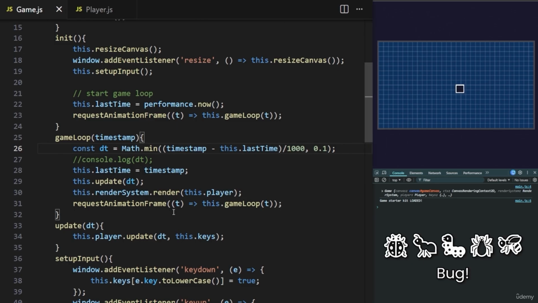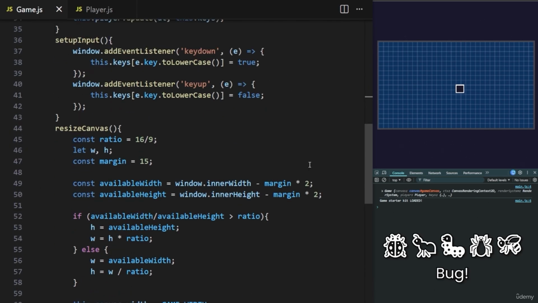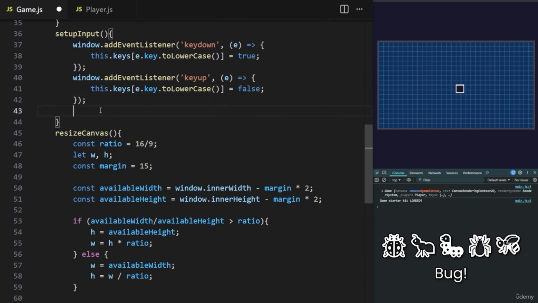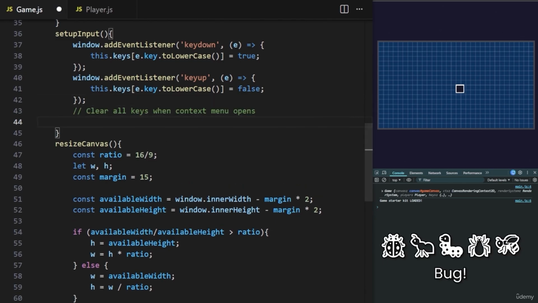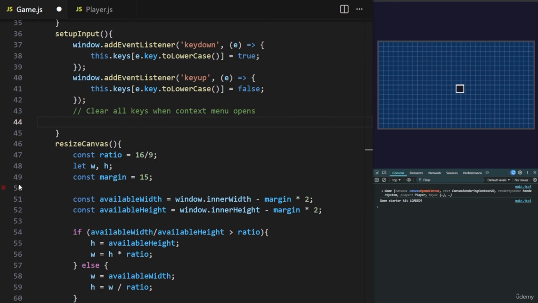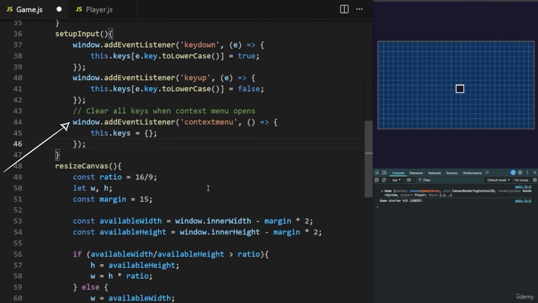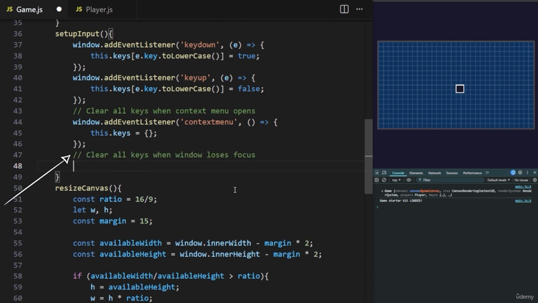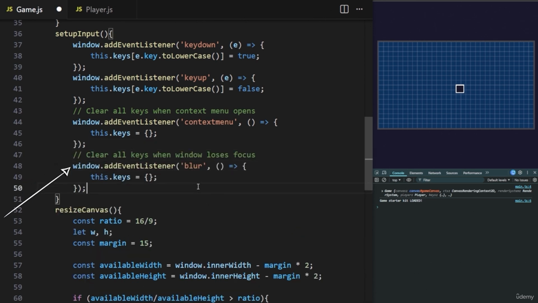The same thing can happen if you switch browser tabs or the window loses focus while the key is still held down. We can fix this very easily by clearing all keys when this happens. When the context menu opens, we listen for the context menu event and reset our keys to an empty object. We'll also clear all keys when the window loses focus by listening for the blur event.